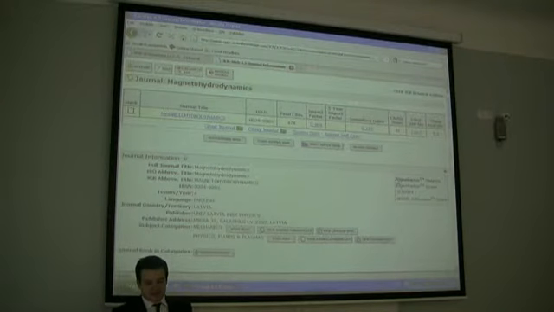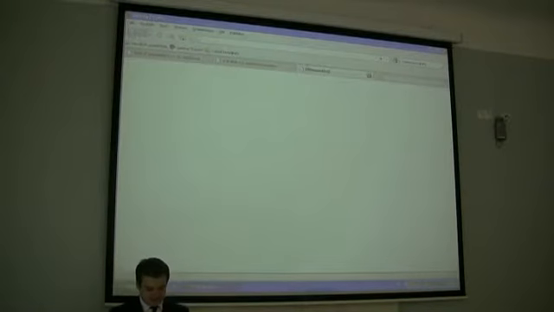So if anyone is interested to learn more about Eigenfactor, there's a very handy website, eigenfactor.org, where you can find more information.